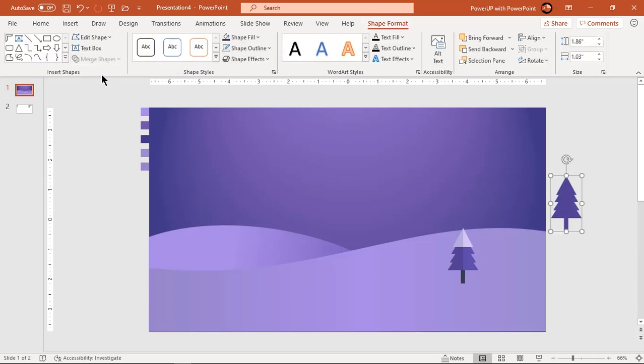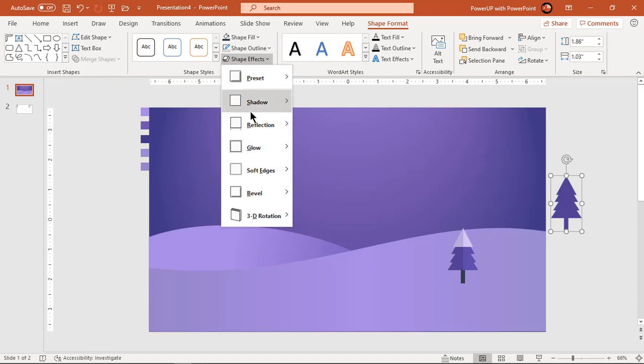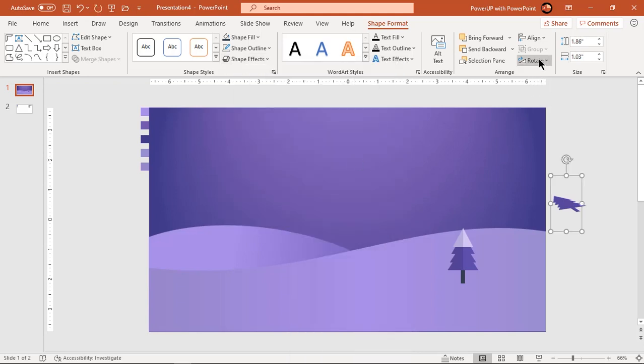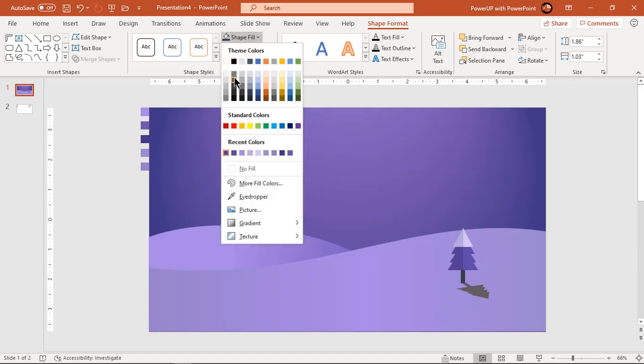Now go to Shape Effects, and rotate this shape into 3D direction. Flip it vertical, and align it to the original tree shape as shown. Apply dark gray color to make it appear like a shadow of the tree shape.